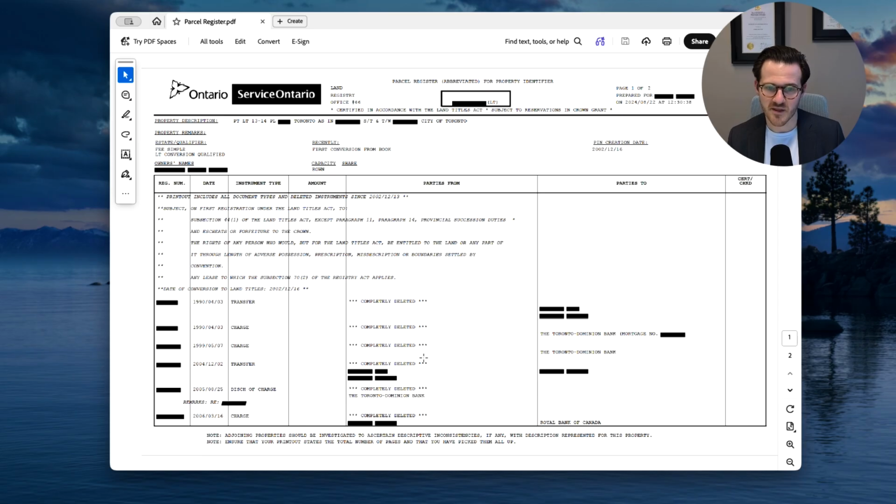So this is the current owner, which you can see even though the names are redacted, the names match here. And they transferred their interest in the property to this owner. So there was a transaction that took place. That's what the transfer here tells us.